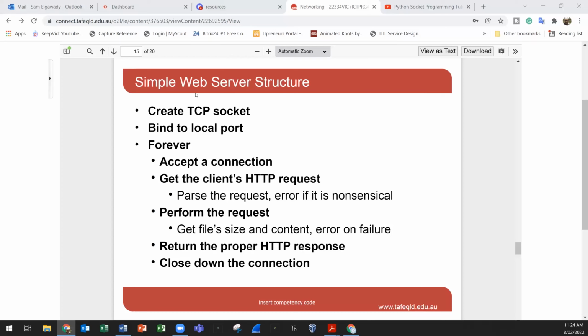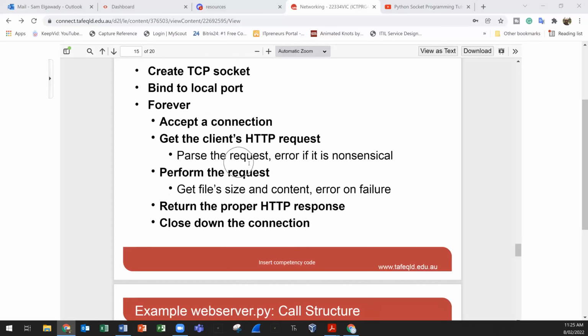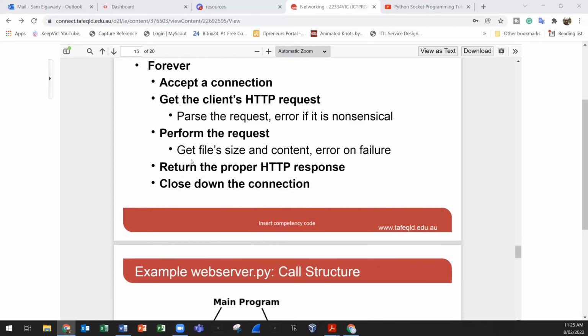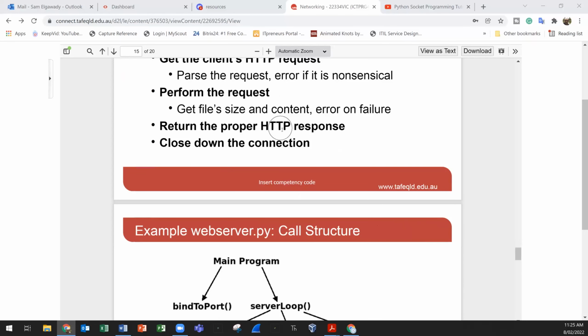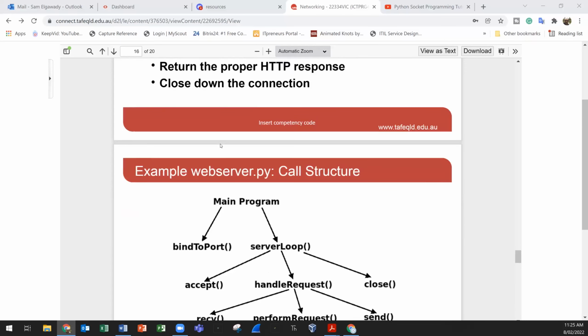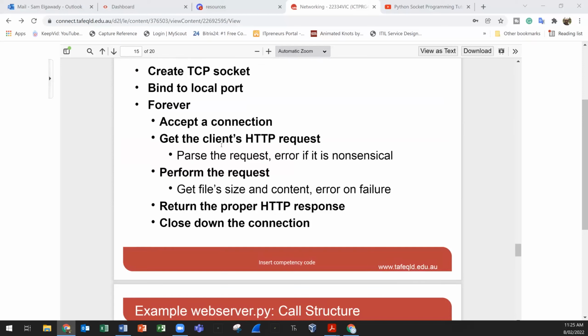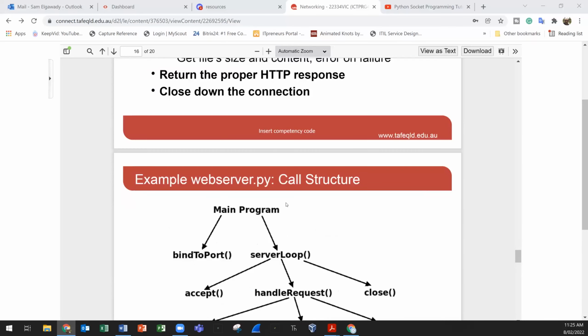So, simple web server structure here. We will create the TCP socket, bind to a local port, then accept a connection. And this is again forever, 24/7: get the client's HTTP requests, parse the request, error if it's nonsensical, then perform the request, get file size and content, error on failure. So return the proper HTTP response, close down the connection. This is the same thing with our browser, by the way, but we don't see that and we don't need to do that. But if we are programming that, we need to follow these steps and follow this structure.